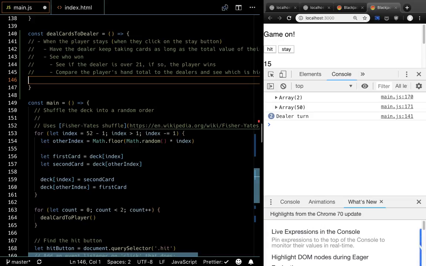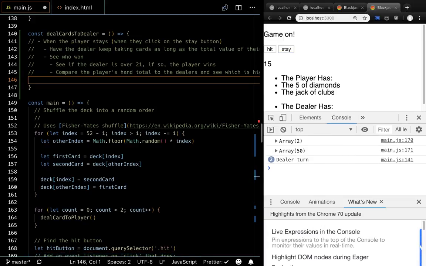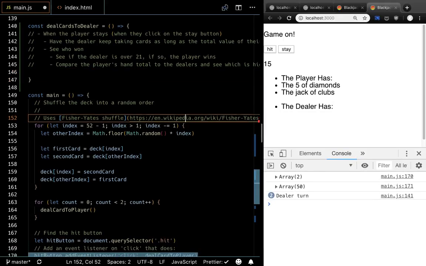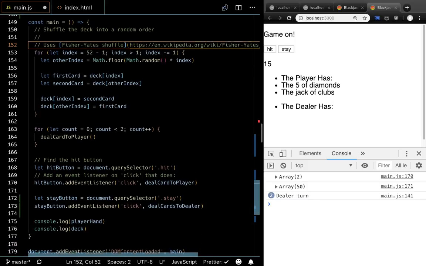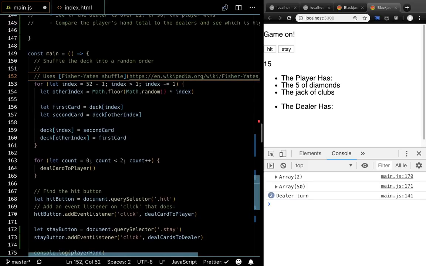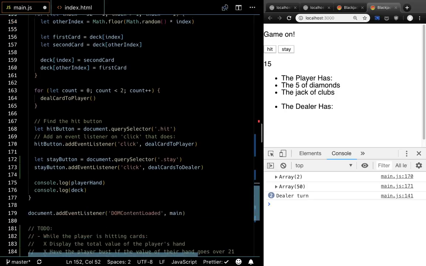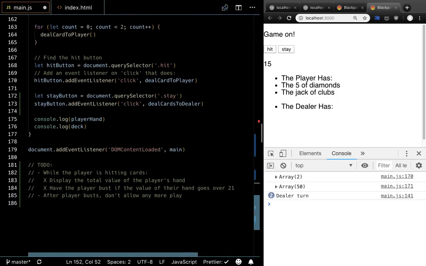So as long as the total value of their hand is 17 or less, we're going to keep going. So we never dealt any cards. We never dealt any cards to the dealer, right, in our beginning. So we're going to need to do that.